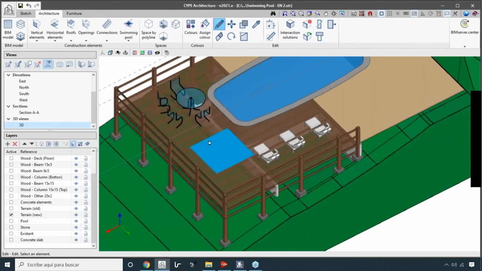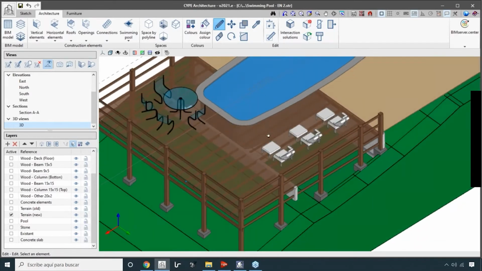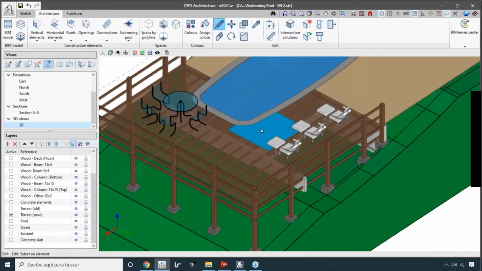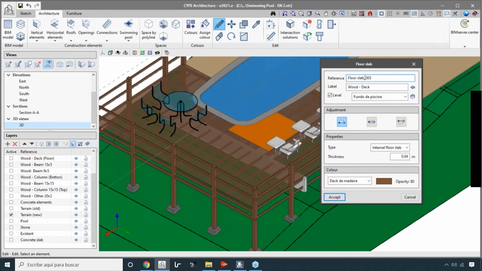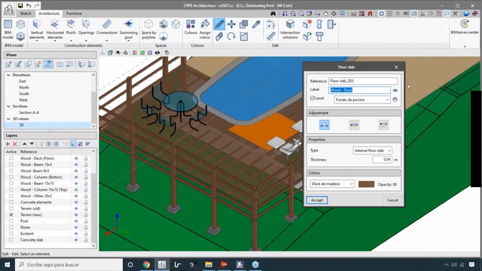This one, this one. They were created also as slabs. Okay, so if we edit one of them, let's select, for example, this one. This is the floor slab 003, and it's part of the group wood deck. So we have here another label that is different from that one, that is related to the deck, the wooden deck that we have created.